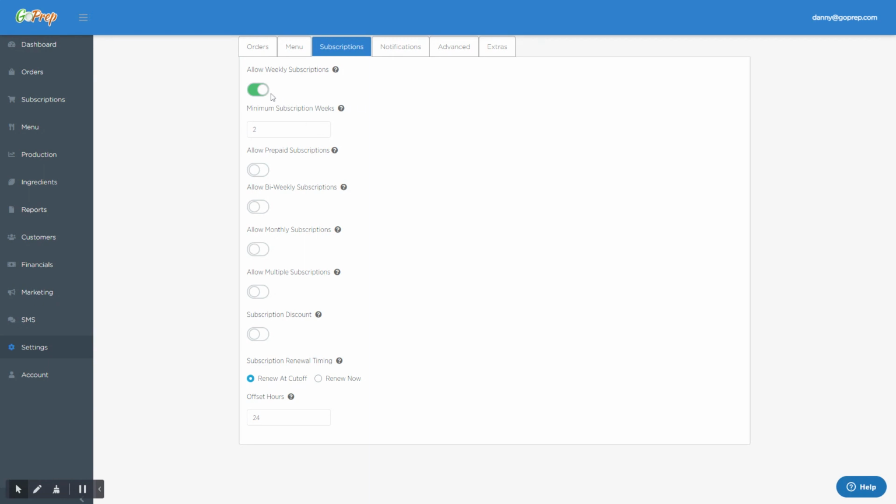So first and foremost, we have the option right at the top to toggle on Allow Weekly Subscriptions. As we toggle that on, you'll see this next option, Minimum Subscription Weeks, becomes available. Now, a good reason why you should set this to at least 2 weeks is because typically we'll also enable down here subscription discount, right? So if a customer signs up for a subscription, in this case, we're giving them a 10% discount.